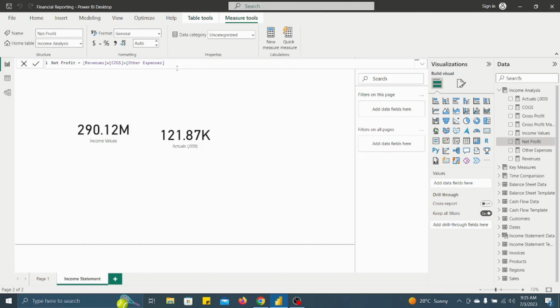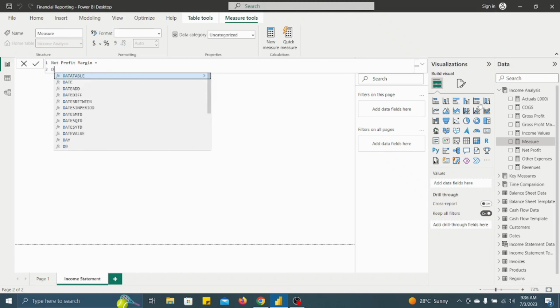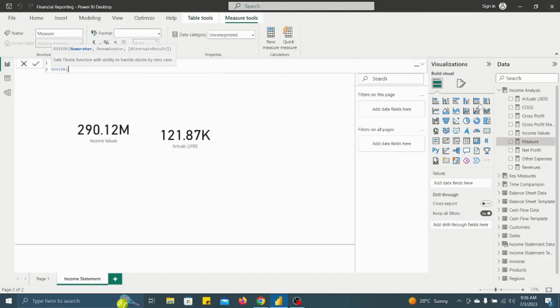And at last we need to find out net profit margin. So just right click, new measure. So here net profit margin will be equals to DIVIDE net profit by revenue. If it returns some error, then it will return 0. So we have used the DIVIDE function here, right? So we have our measures now. By using these subtotals, we can generate our income statement.